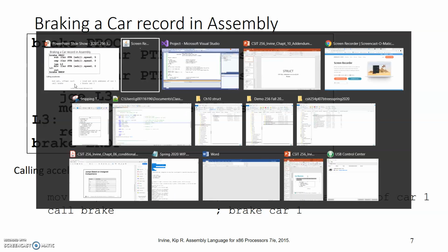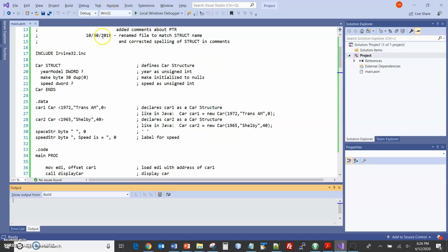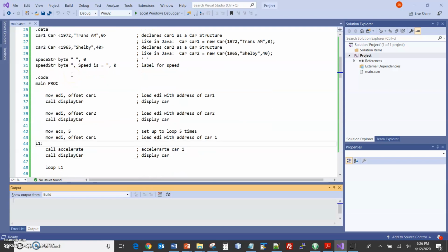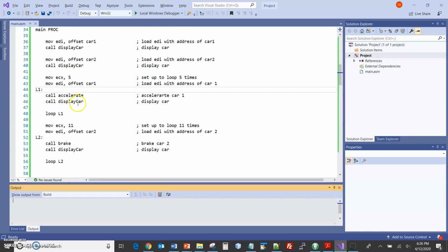Now I do have this program loaded up in Canvas, so if you want to take a look at it, here's the struct that's being defined prior to the data segment. The data segment here is defining that car 1. And there's another method I didn't go into the details of.